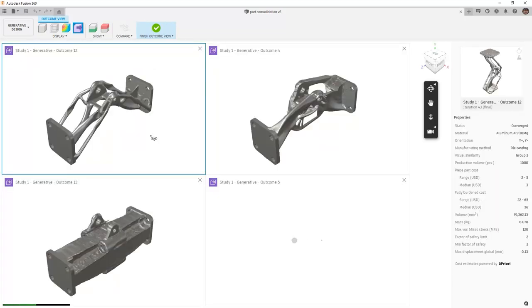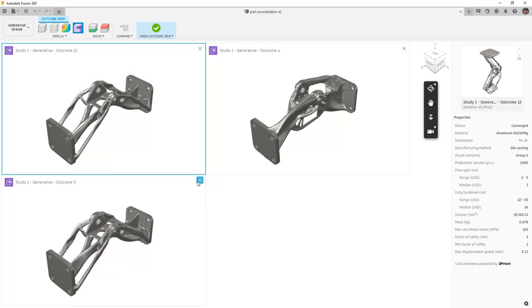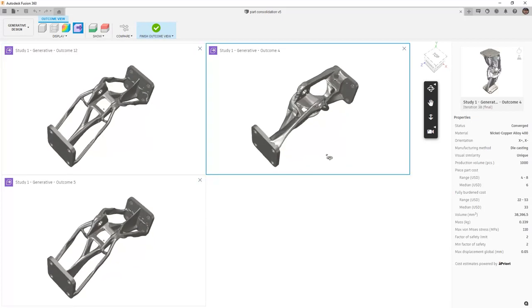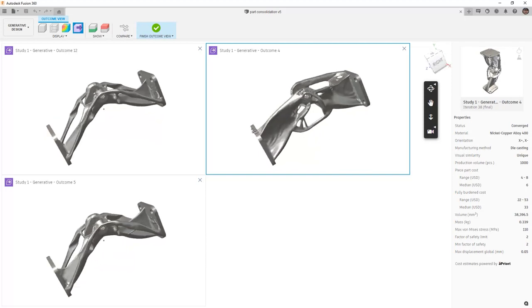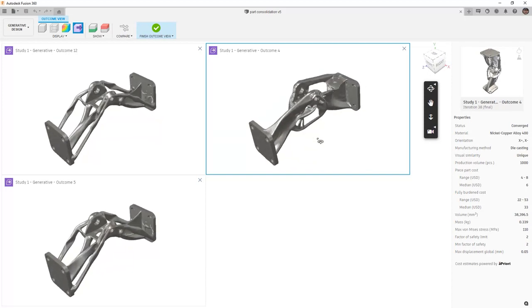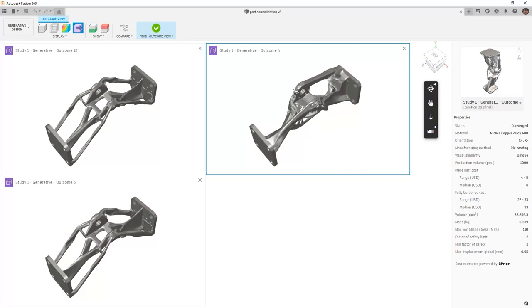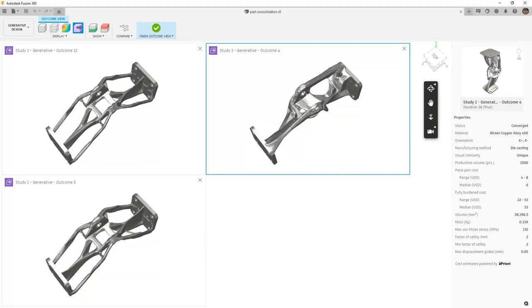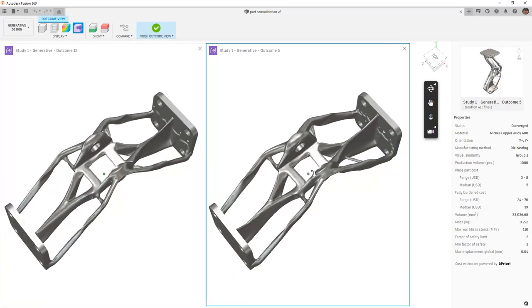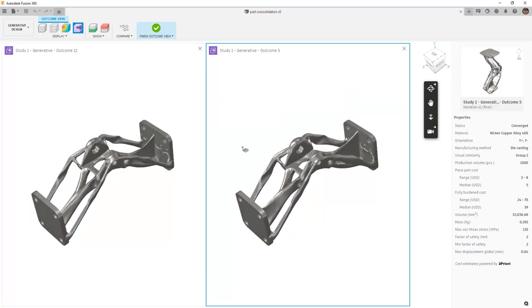And once we're inside of Compare, I can use the X to remove 13 from the selection. We can see that we have some very different results. Now remember, we set this generate up without symmetry. Symmetry likely would have helped us narrow down our ideas, but we can see that outcome 4 is not really a good option. This leaves us with outcome 12 and outcome 5.